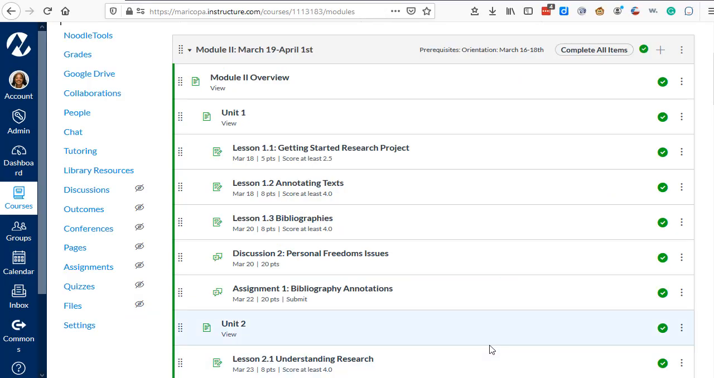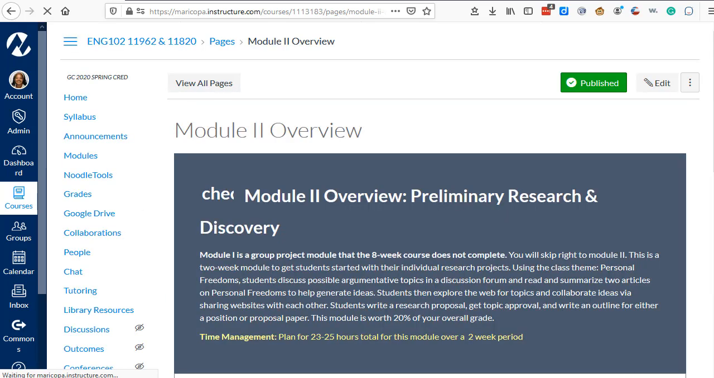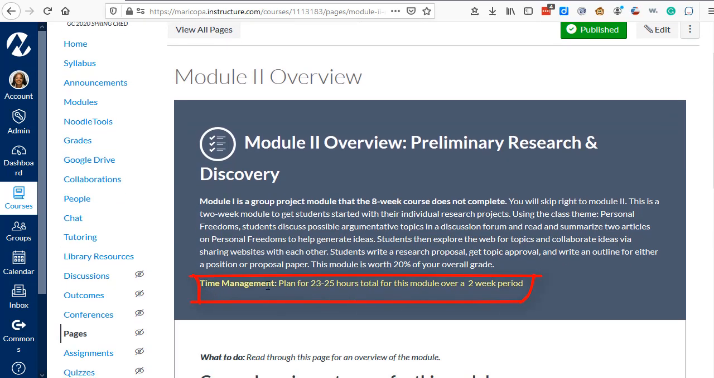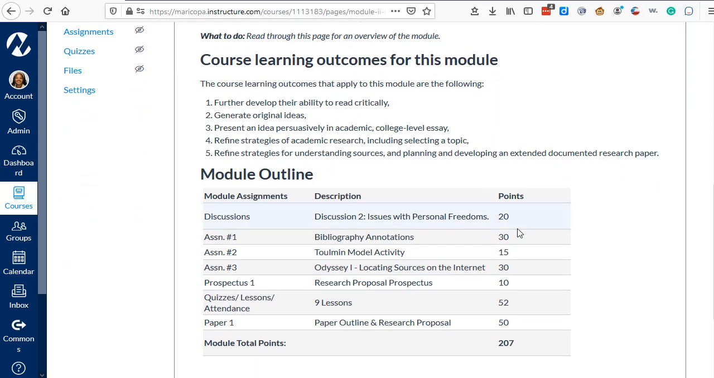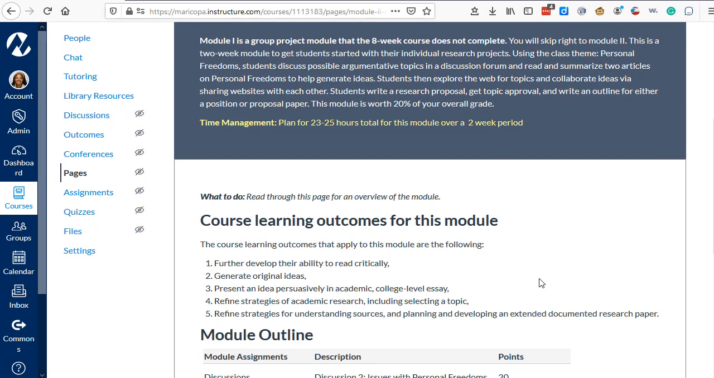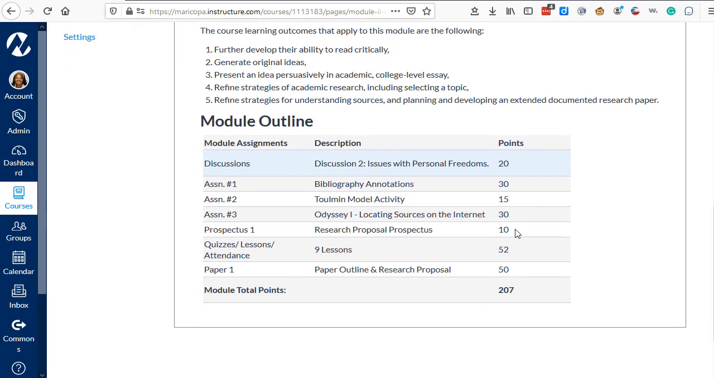Now another thing that I do is I carefully lay out the modules for the course, and within each module I present a module overview for students. In the module overview, I do a brief explanation of what they're going to be doing for the module and how long the module will last, and I give them this time management tip: plan for 23 to 25 hours for this module over a 2-week period. Then as I break down the units in each module, I also list the learning outcomes that the students should anticipate learning within this module, and then I list all of the assignments that they will be working on.